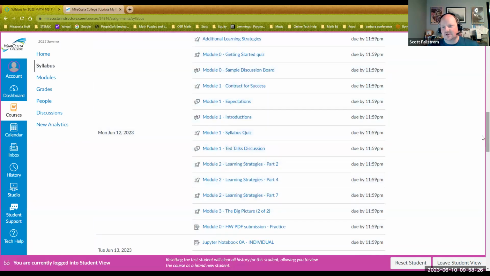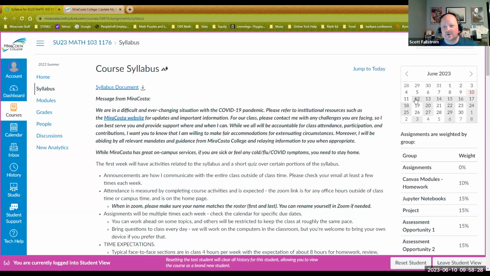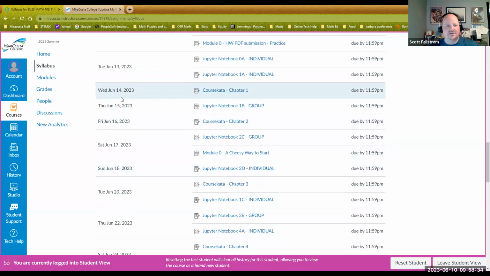So this is a nice feature of Canvas. If you haven't used it before, right up here at the top, you click on any day of the term that's got gray on it. Click on the 14th. It takes me down to the 14th, and I can see on the 14th, oh, the course kata chapter 1 is due. That's when I'll be grading it and putting it into the grade book. And if you click on that, it does say that it's due by 11:59 p.m. So that's our deadline for most everything.